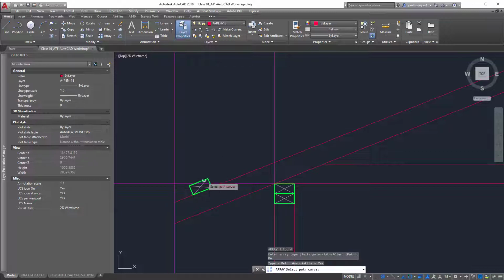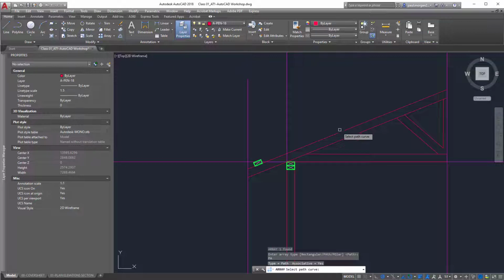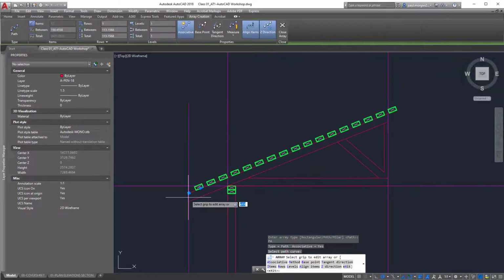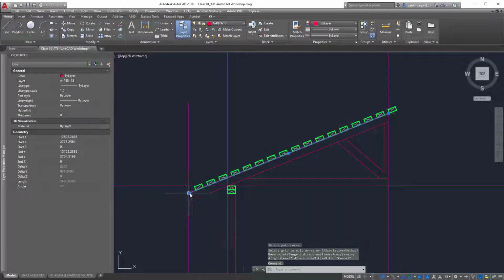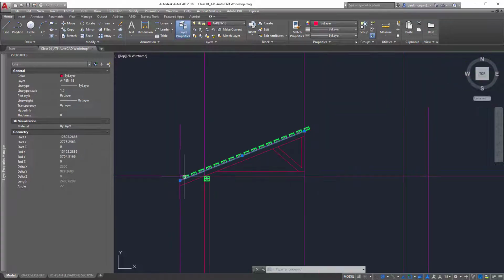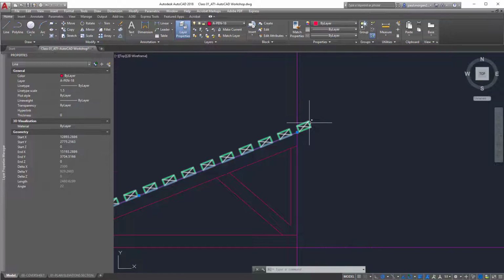That's fine. And then you've got to select the path. So I select this line as my path, and you can see now that it's arrayed them along that line. So the length of this line is what, 2.48 meters. The distance between this first line here and the last line is also 2.48.